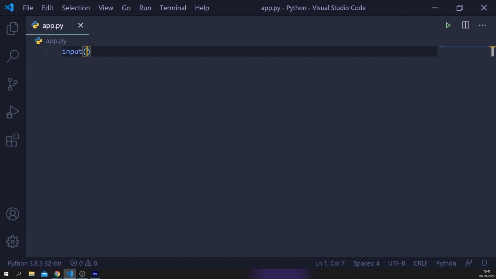So we are going to call an input function, and inside the parenthesis, we want to add a string to print something on the terminal. What is your name? Followed by a space. You will see why in a second. So this input function will print the statement on the terminal and wait for the user to enter a value. So whatever the user enters, this input function will return.